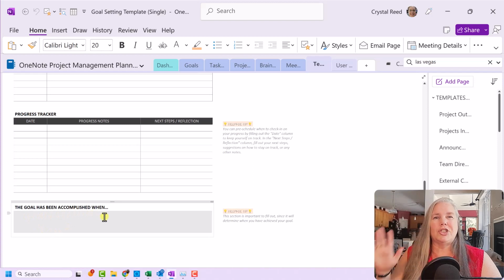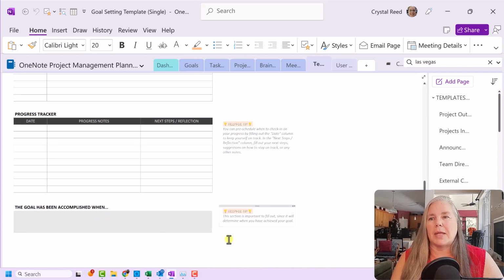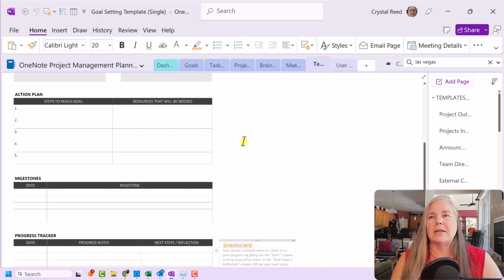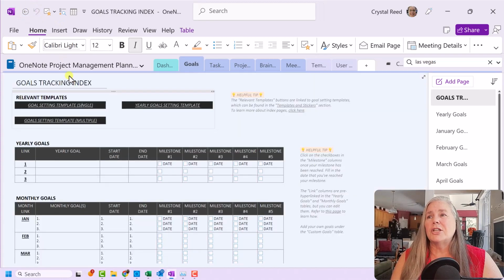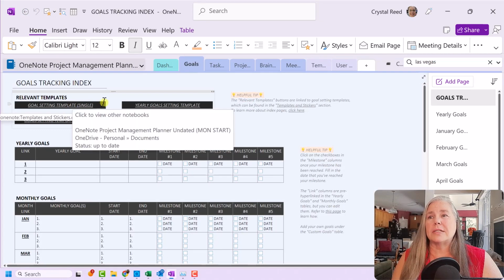And this is very GTD-esque to me. What does finish look like? How do I know when it's done? Because there are some projects that can just go on and on and on. So you need to set a goal for what done looks like. And again, she has all of these little tips here along the way, which are very helpful. So that is the goal setting template for single.